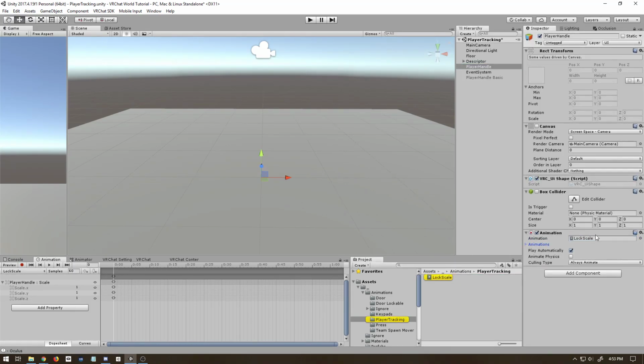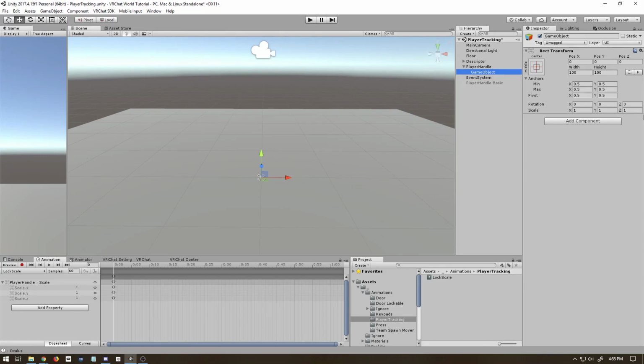And it's there. The last step, which is kind of weird, is we actually want to turn it off. In the next step, we will be manually calling this animation to set the scale. So in order to manually call this, we'll need to create our own update loop. So inside player handle, create a new empty object. I'm going to call this update. And then on here, I want to add a UI button.